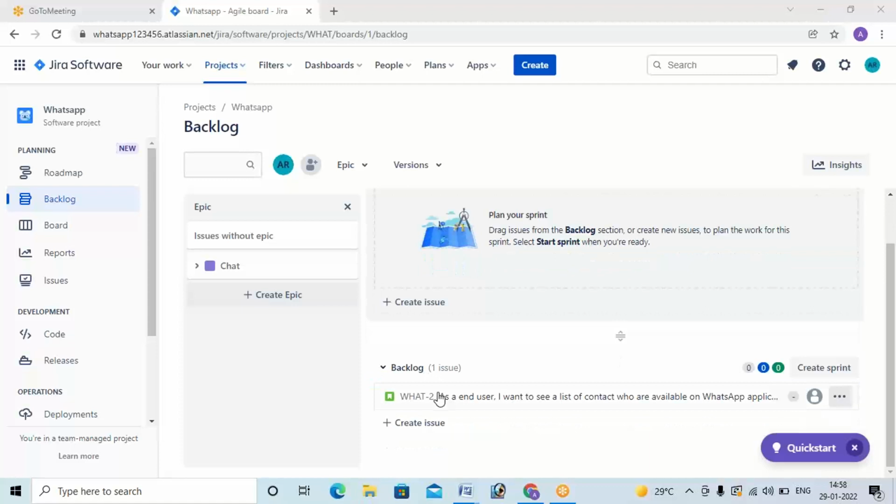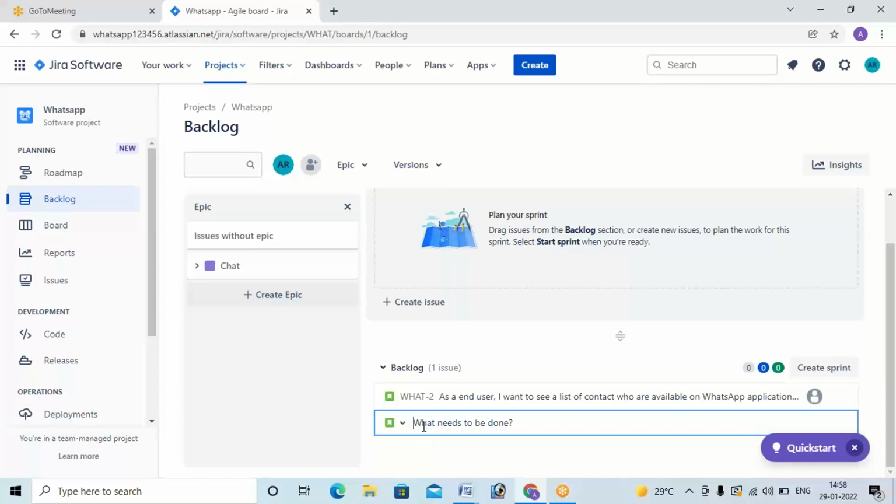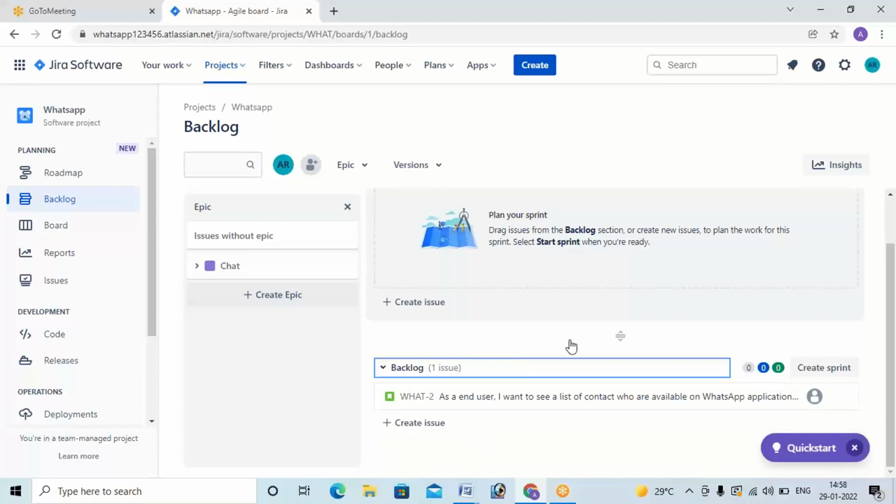Whatever user story we are going to create is going to be displayed in the backlog. Or else you can directly click on create issue. Issue is nothing but, it comes under user stories, tasks, epics, everything is considered as an issue here.